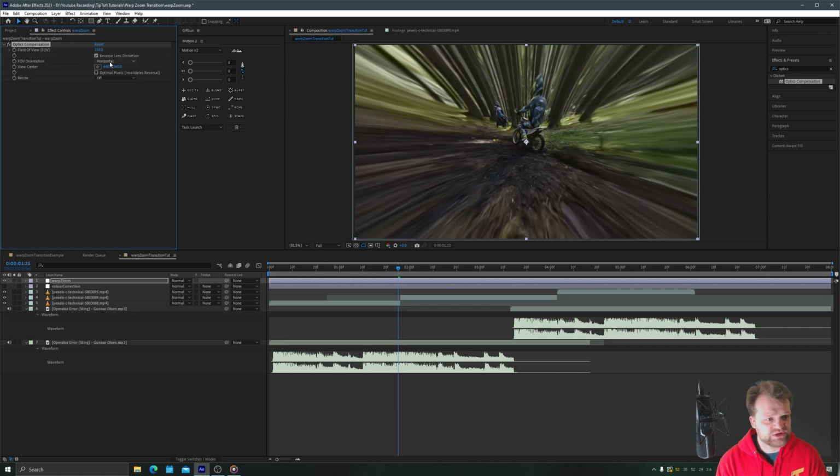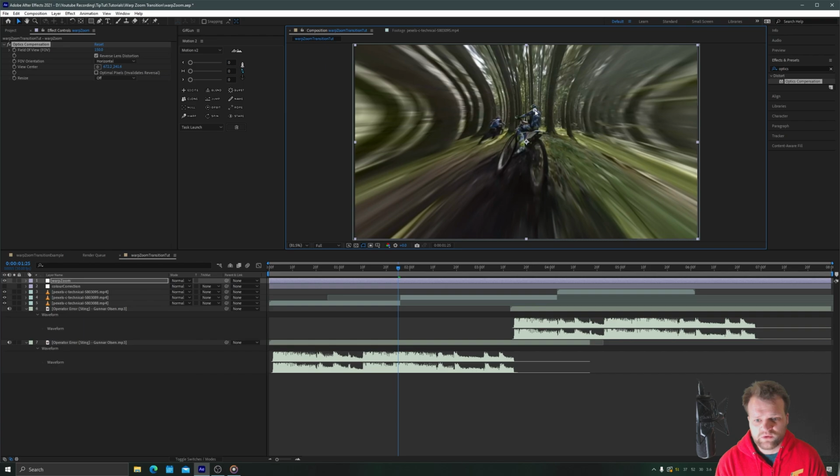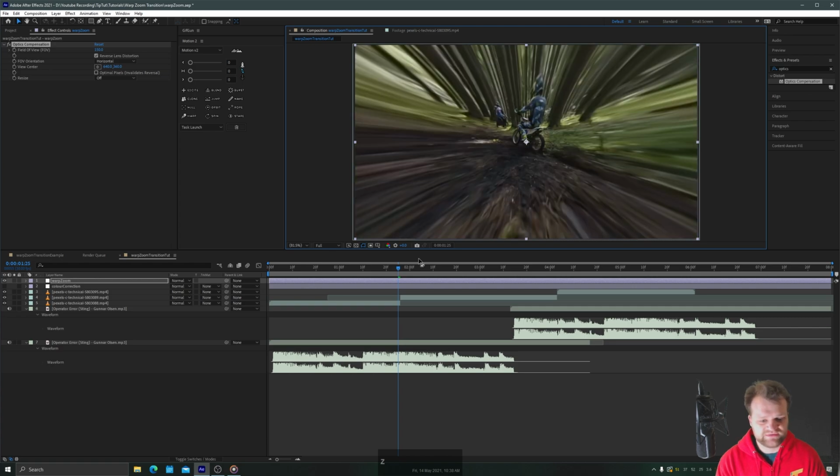If you'd like, you could change the view center by clicking this option here and choosing the center of your warp point, which will center the warp on the point that you click. This can get some quite interesting results, but it's useful if you're tracking or want to position your warp to your subject. I'm going to leave it in the center for now.